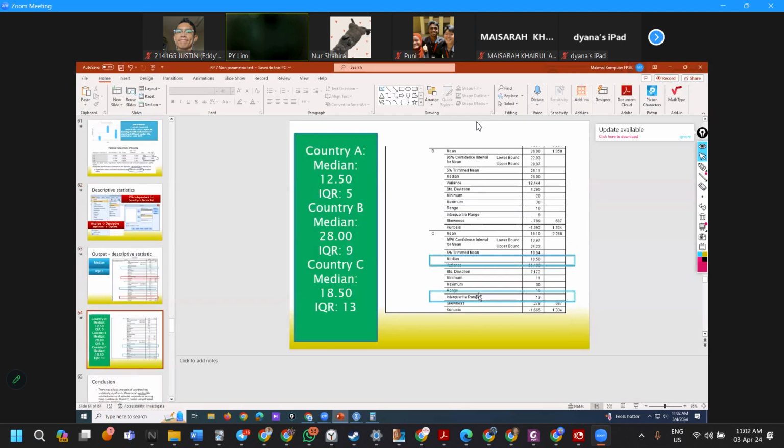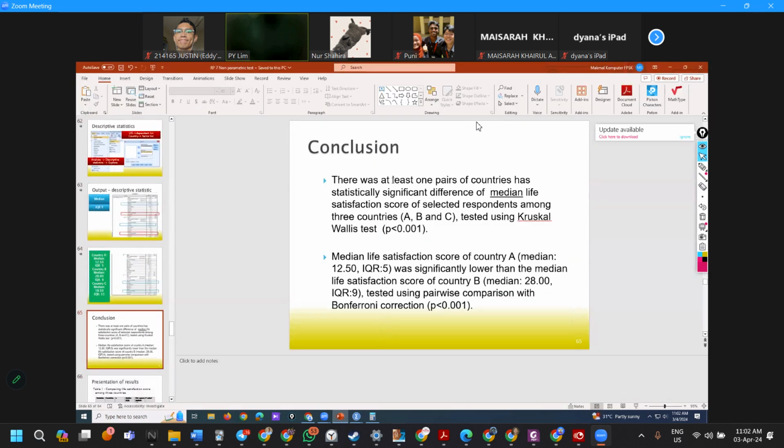So that's why we need to report it. There was at least one pair of countries with statistically significant median LLS among the 3 countries tested using the Kruskal-Wallis test. But which group is significant? Median LLS of country A was significantly lower than median LLS of country B.